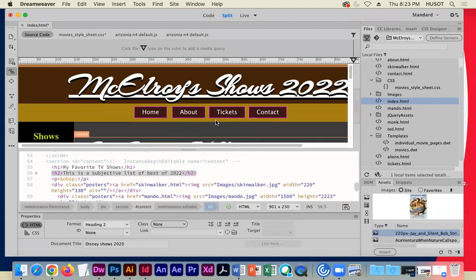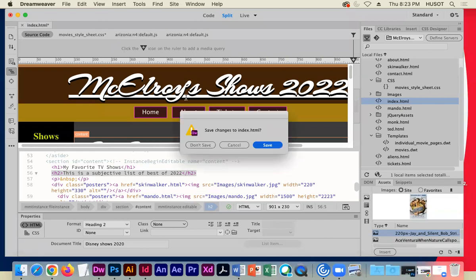All right, so we should be done with index.html. So we're actually going to close index.html. And it should say, do you want to save it? Yes. Do you want to save the changes to CSS? Yes, because all of the behavioral stuff we changed that's connected to everything needs to be saved.